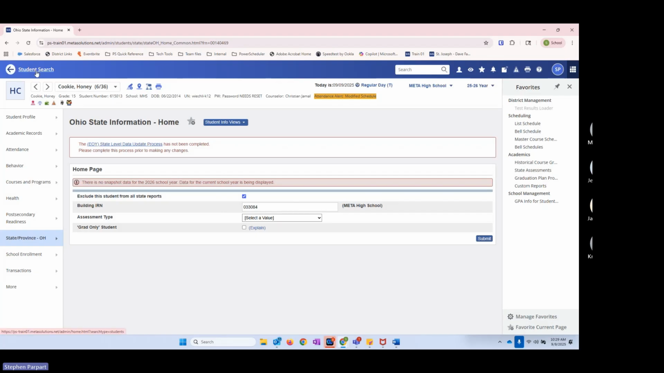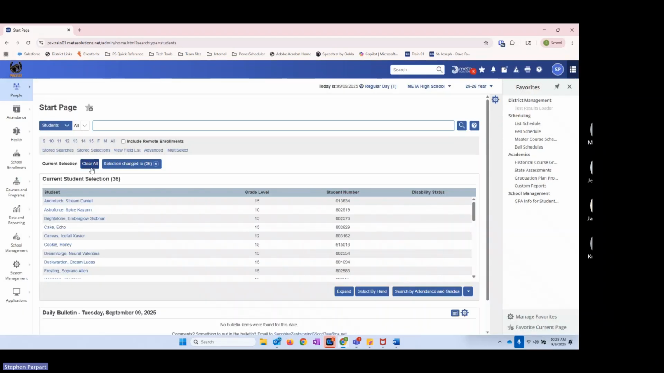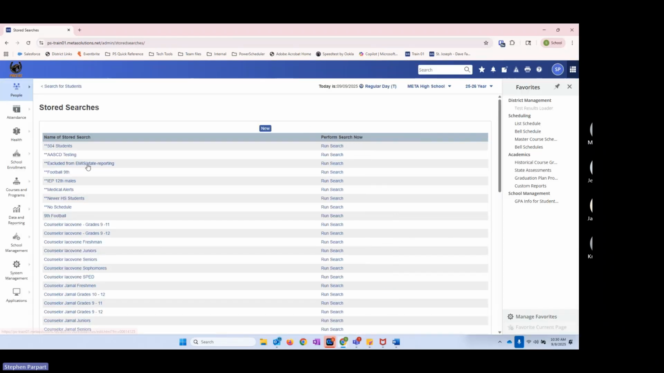But again, a helpful search to do and to have saved. You may have very few, or you may have a lot, but either way, that stored search is now going to get me any students who are excluded from state reporting. I think that could be pretty useful for you.